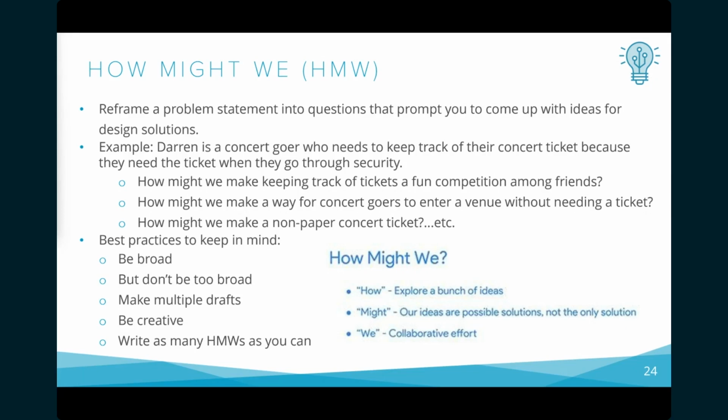From that problem statement, you can rephrase into questions that will help you to come up with ideas to solve the problem. Consider this problem that a user, Darren, is facing. Darren is a concert goer who needs to keep track of their concert ticket because they need the ticket when they go through the security.